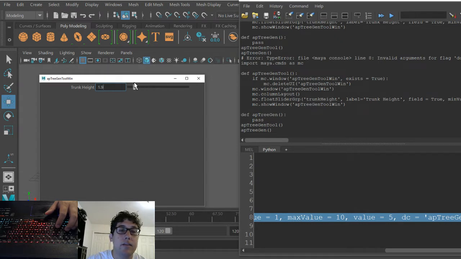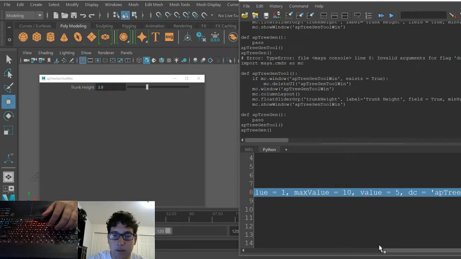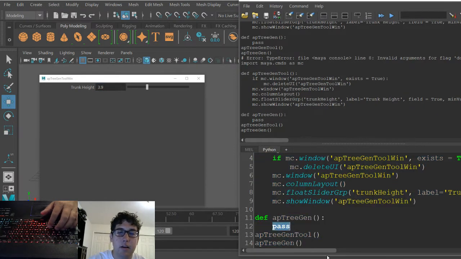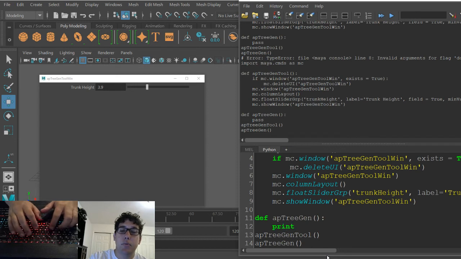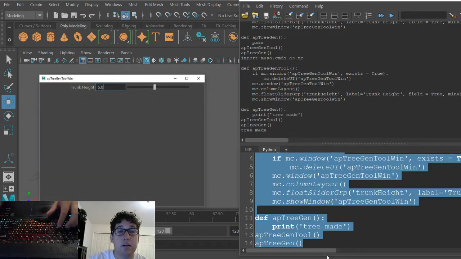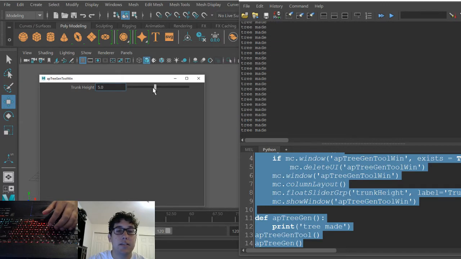So now every time I drag this, it is changing. Actually, let me show you this so that you can see. I'll say print, tree made. There you go. So we'll run this, and you'll see as I slide, it's running that function over and over. Let me clear the history up here.